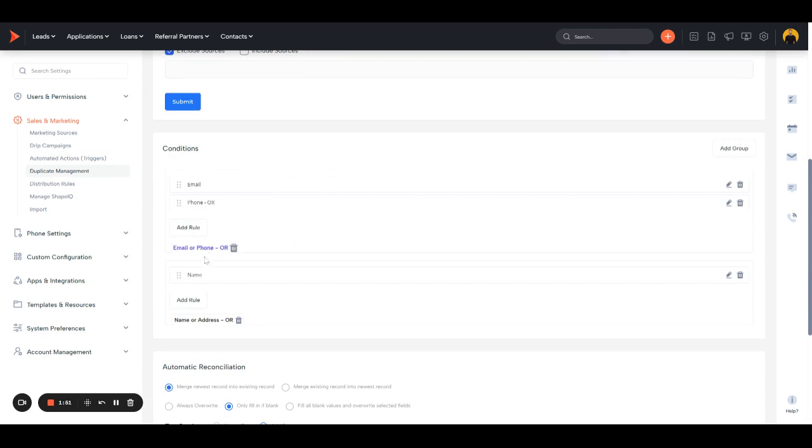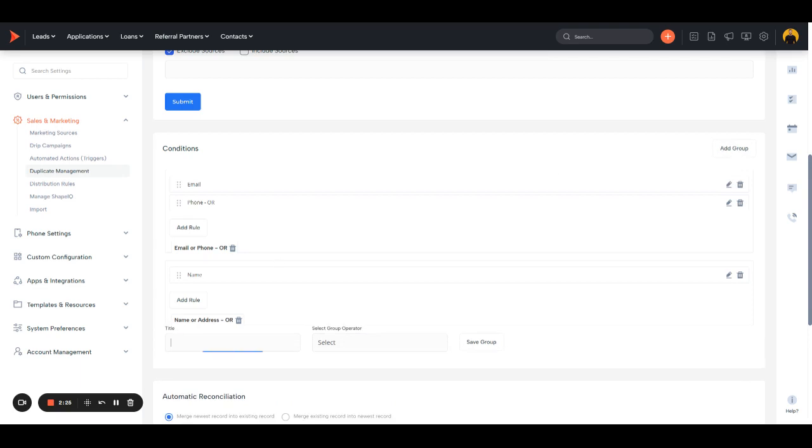All this means is we have 2 groups, email or phone, and name or address, and fields in those rules. So all this says is if the email or the phone number are identical, to go ahead and merge those as duplicates. And it's also checking for the name. So if the first and last name are identical as well, merge them also. Feel free to hit the pencil icon on any of these rules to adjust those preset conditions, or add a new group, give it a title, maybe add address on here if you want that to be part of it. That's checked for the duplicate management as well.